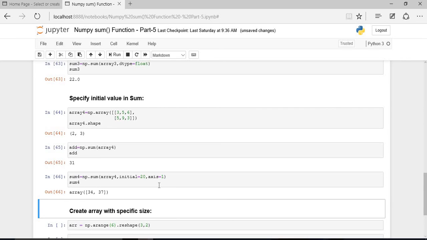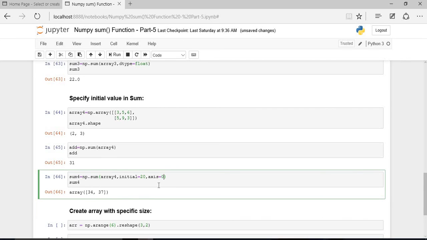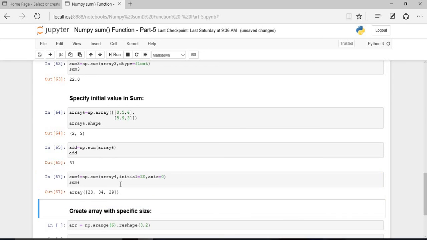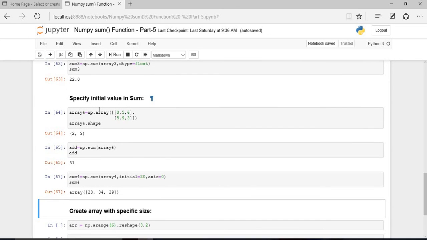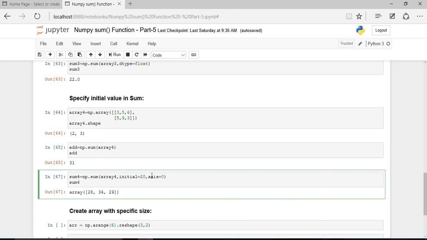And in the same way, if we provide 0 here, then what happens? See, 5 plus 8, plus 20 is 28, the first element would be 28, then 34, 29. Okay, now this is the initial value we can specify.